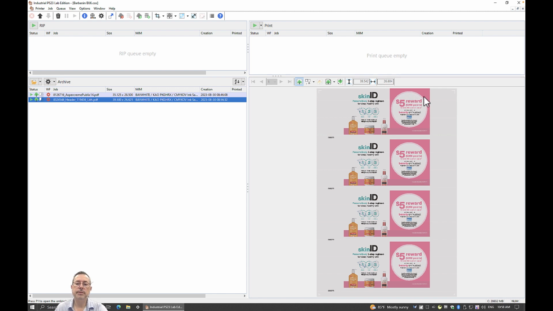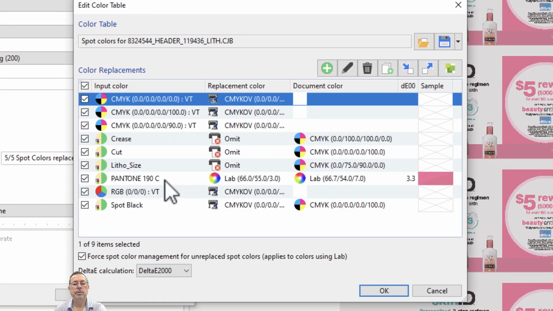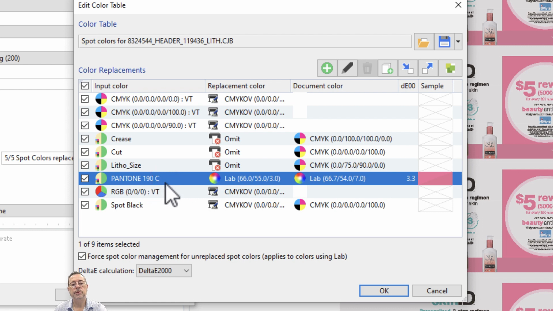For example, in this file here, we have this pink. This pink is coming from one spot color, and we can look here in the color table at the spot color that is being used for this. This is a Pantone 180.